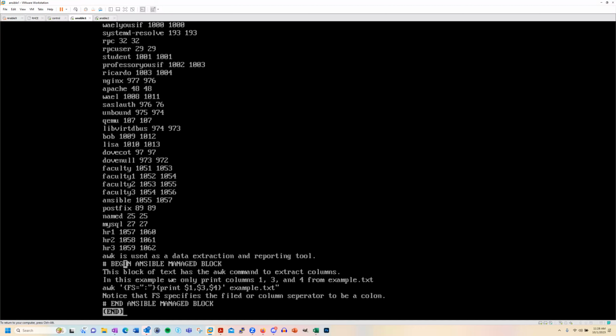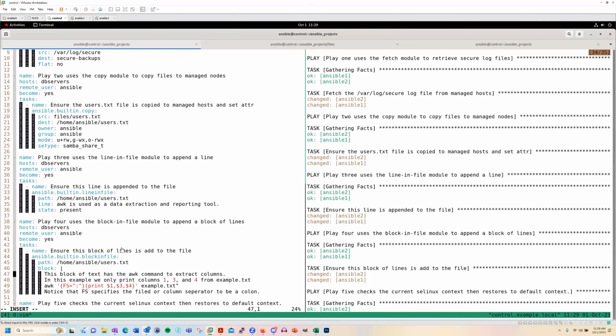Then the block. And the way Ansible does it is very, very neat. It gives you a comment, and it says, begin Ansible managed block, and it appends the block of lines, right, that you specified, and it concludes with another comment, end of Ansible managed block. So I know that those 2 plays ran successfully. And let's go down now.